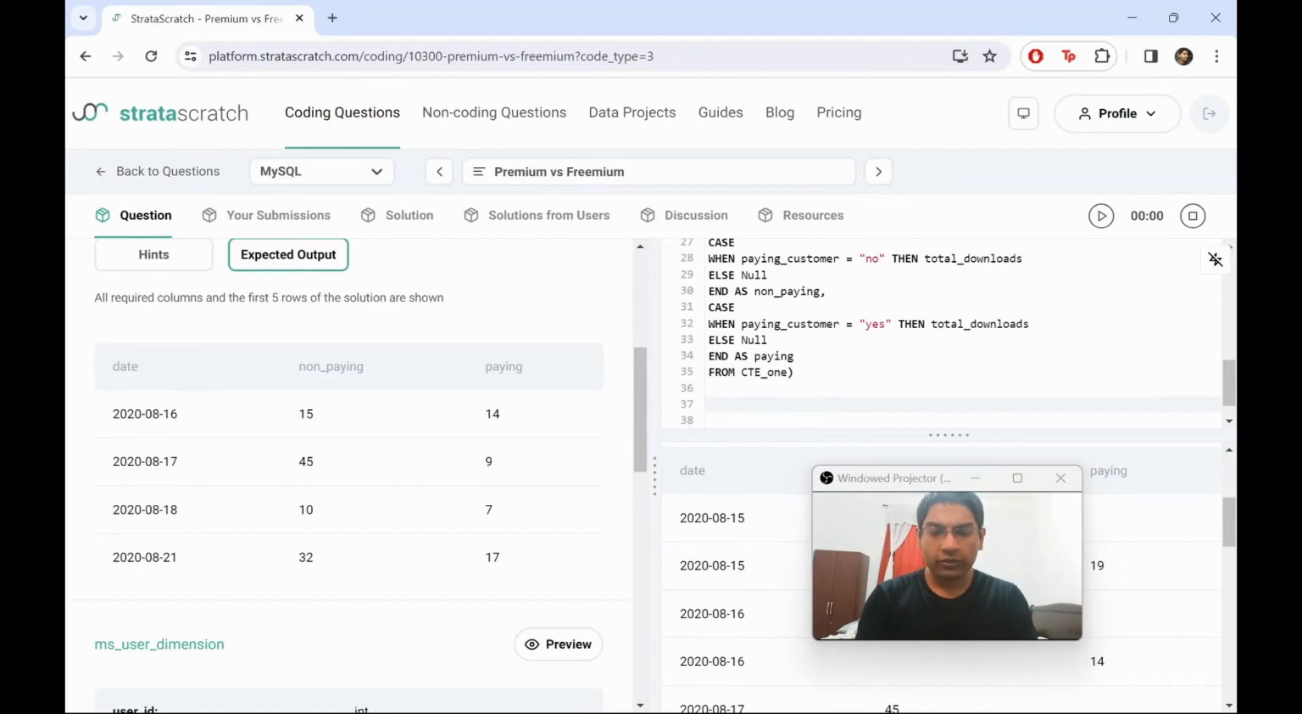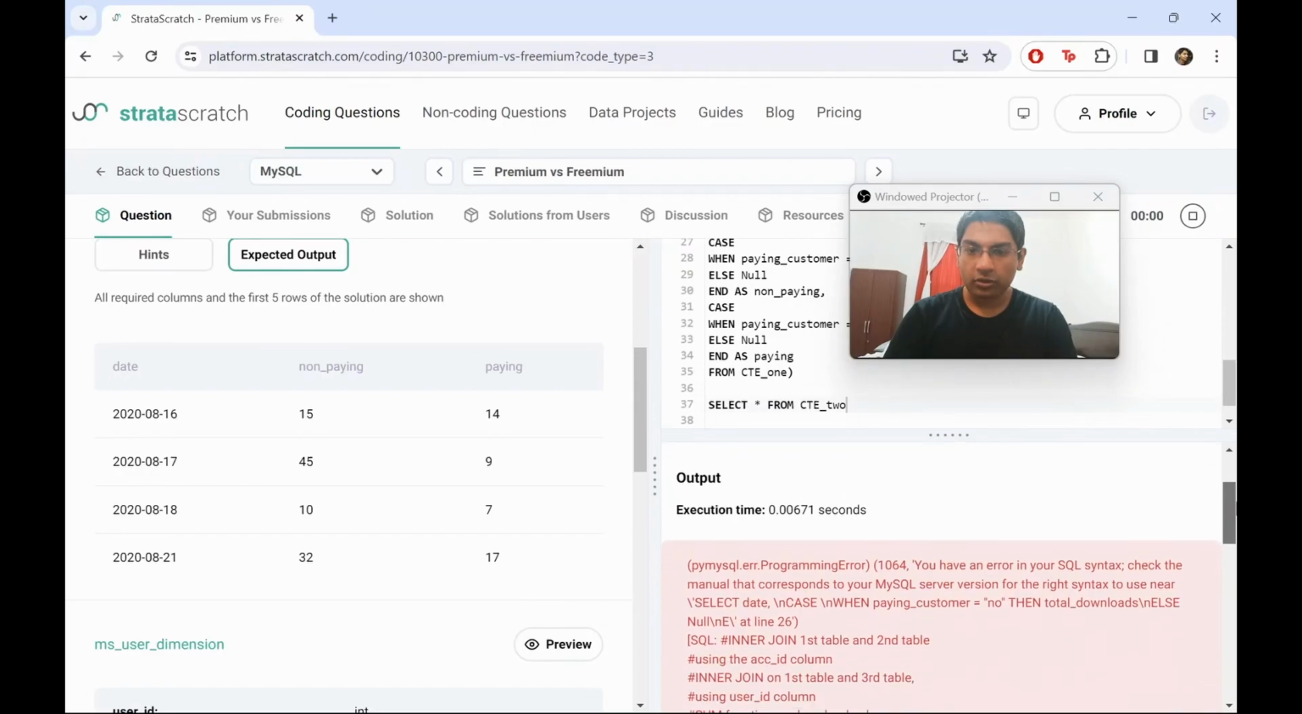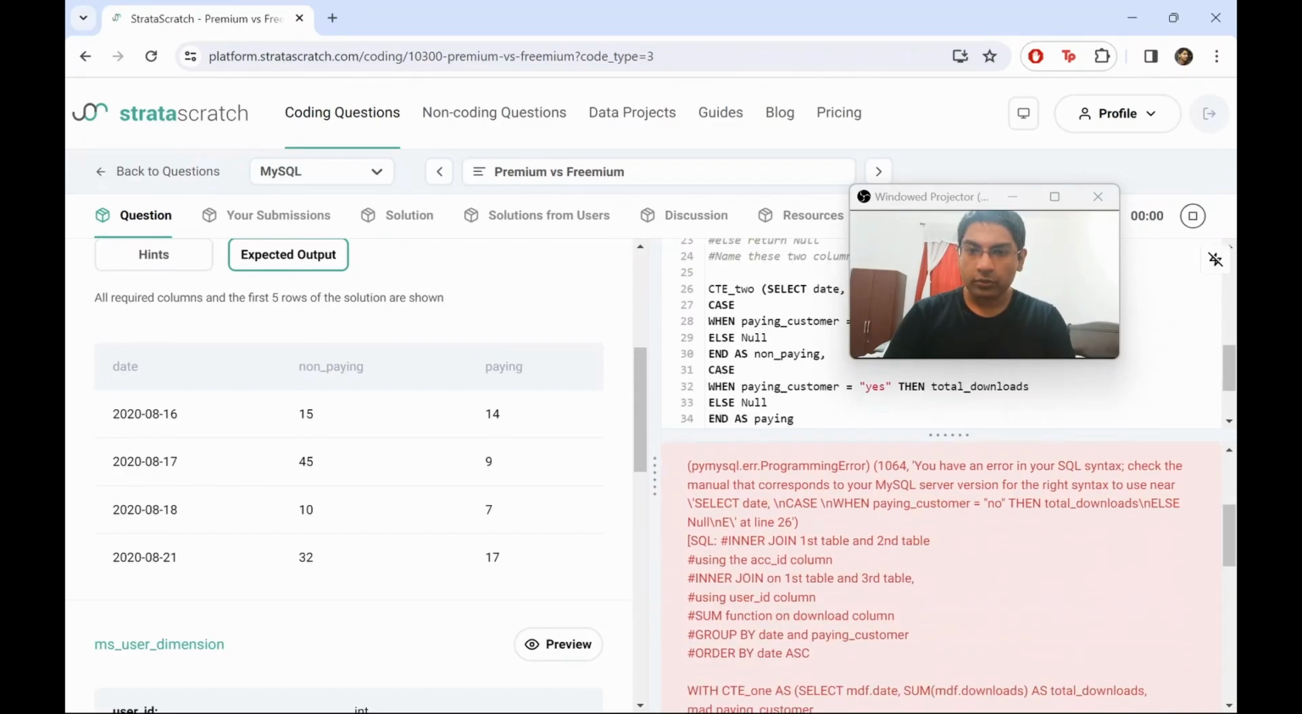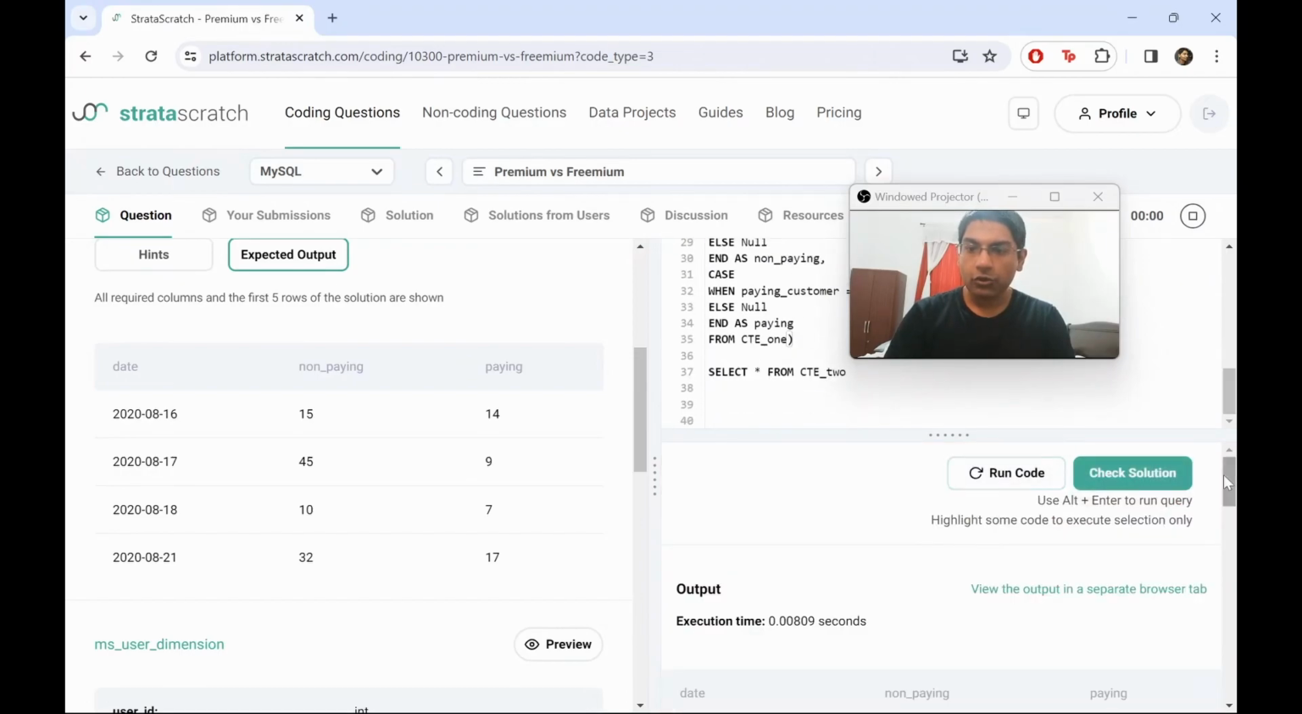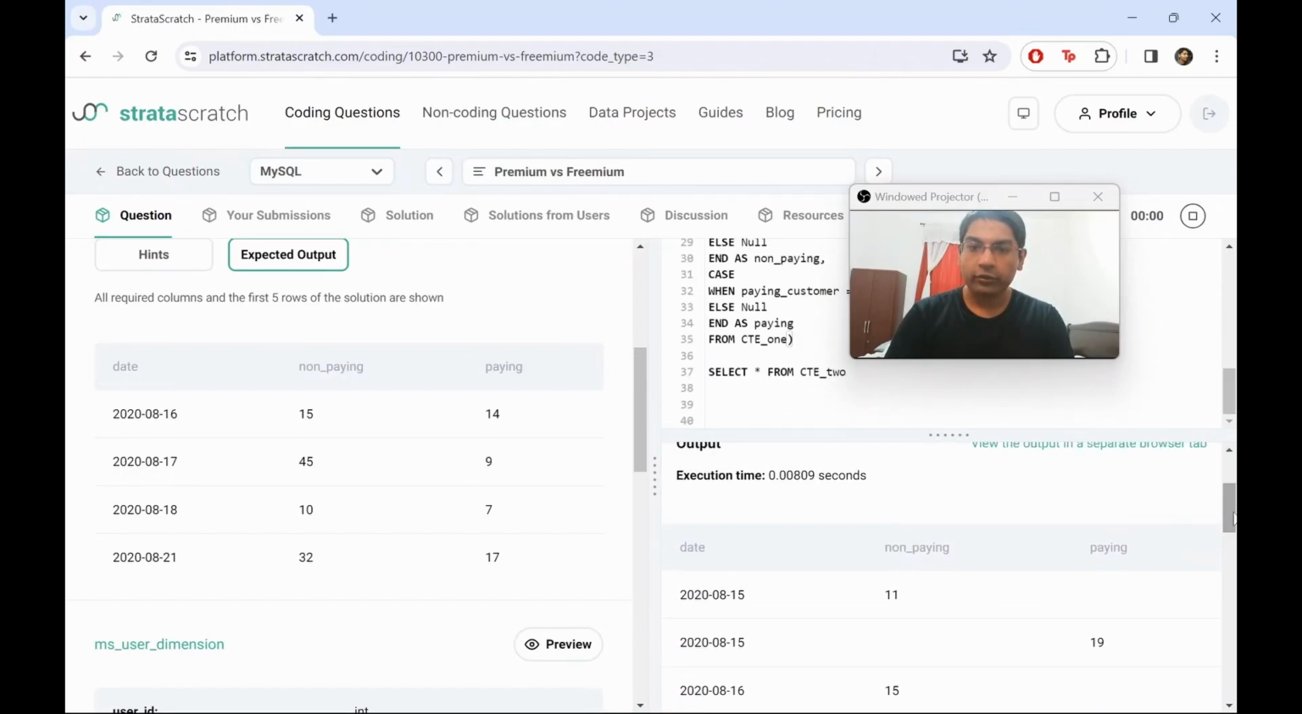And let's make sure our syntax is correct. So select all from CTE2 should return the same thing as before. And it's not correct, so let's see. Oh, yeah, I forgot to put in the AS here. And if you run this, we get the same thing here now again.